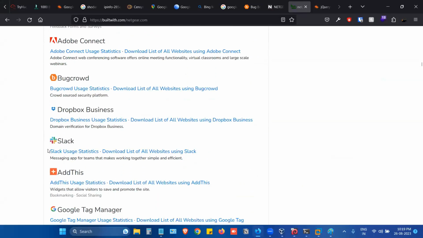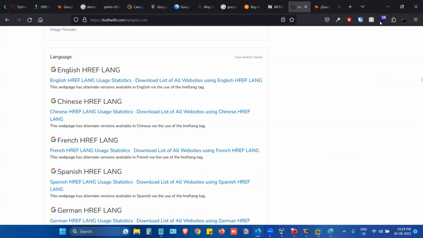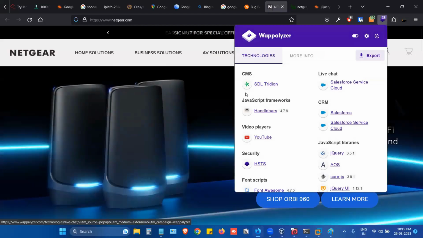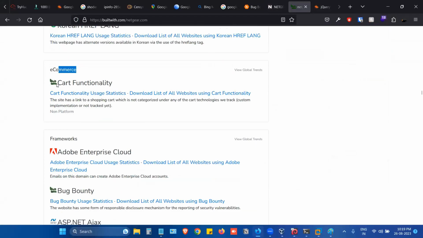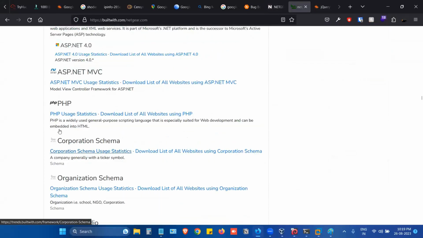Everything we are getting in a very detailed manner as compared to Wappalyzer, because Wappalyzer only displays the icon and a little bit of information about the version. That's it. But BuiltWith displays the information in a very detailed manner. So it's the frameworks, e-commerce, everything you will get in a very detailed manner. What are the languages they are using, server side, everything.